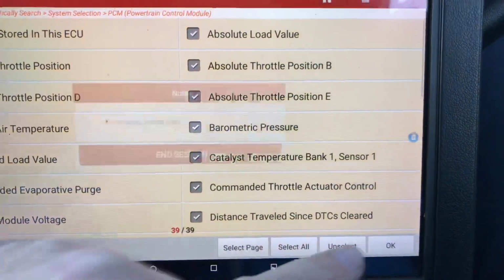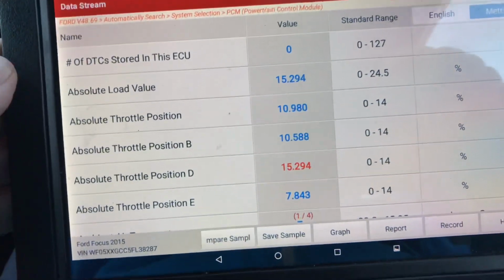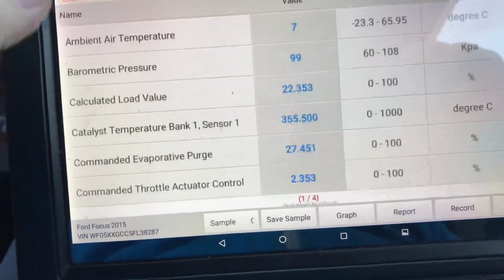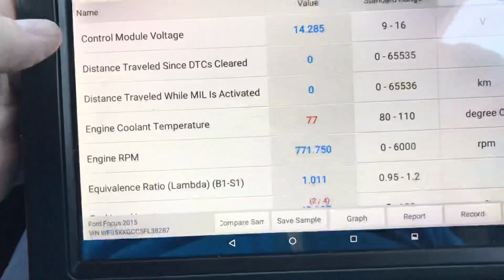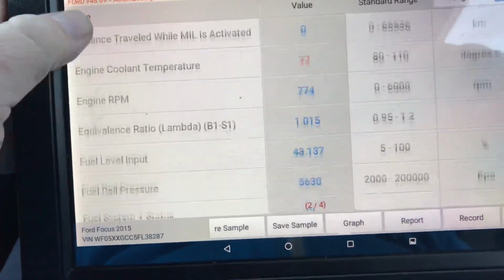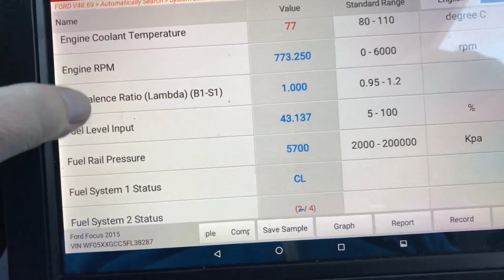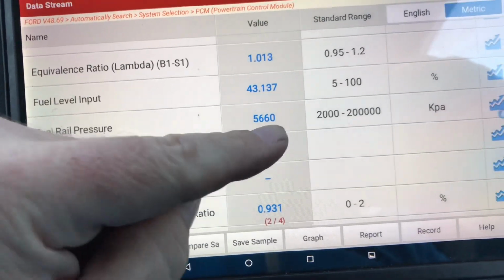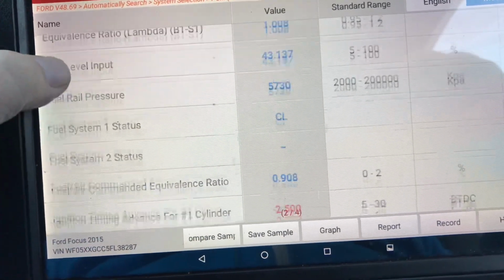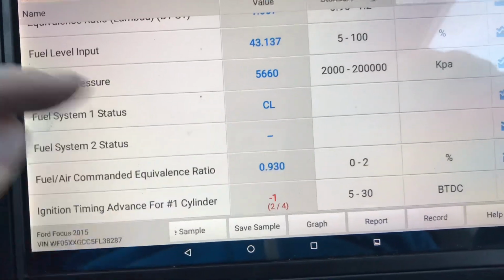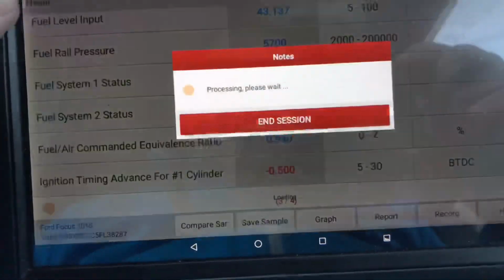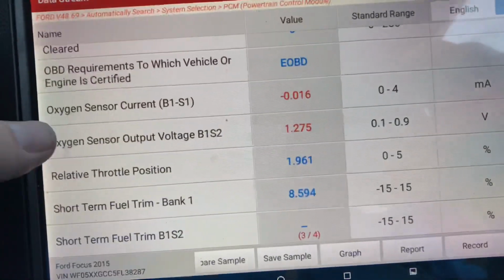Select all, okay. Come to the next one. Equivalence, that's not too bad. Fuel rail pressure 5660. Is that normal? I don't know. Closed loop, fine. That's rich. Ignition advance, there's hardly any advance on that actually.